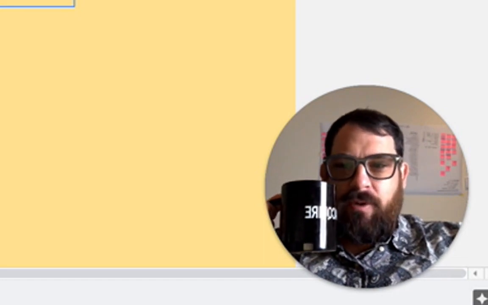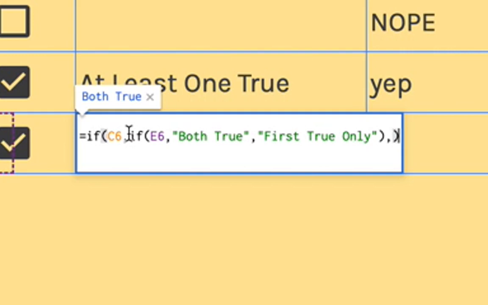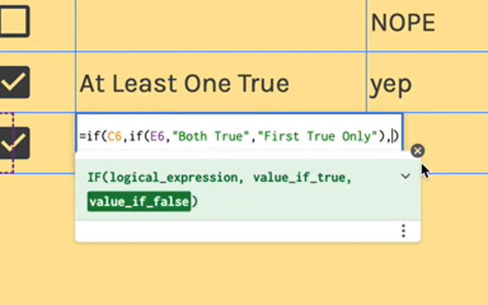Get your coffee for this one. This one's a little more difficult. Let me share with you the final state of this, and then I will try to break it down. What we have here is IF, and the IF is C6, the first one in the C column. Then we have a comma, IF again in the value-if-true spot. Then we have E6, and then the text that we want. But we also have another text that's not seen here after this comma, in the false spot over here. I will get to that in a second. So this is the end state we need to get to.